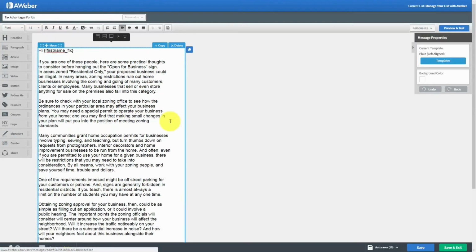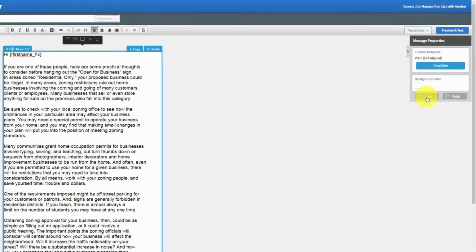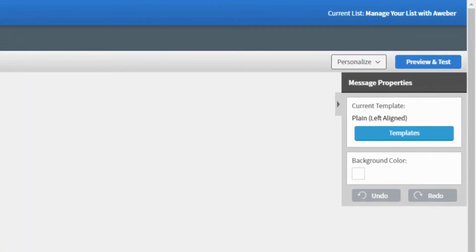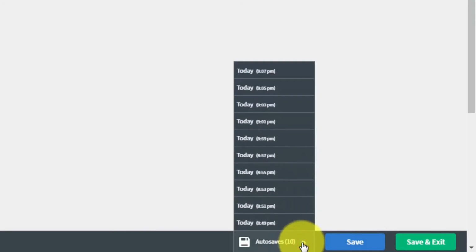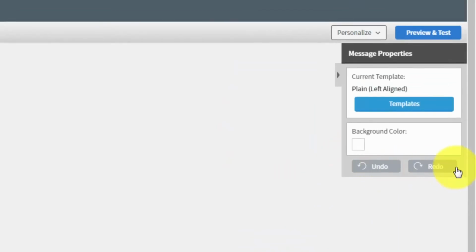Finally, if you do something and you don't like the way it looks, you can always use the undo button or the redo button, which will take you back one step to where you actually started, and then you can have the text where you were. And of course, Aweber is auto-saving your information as you go. You can always go back to a previous version at a particular time. But the best way to do that, if you can, is to use the undo and/or redo buttons.